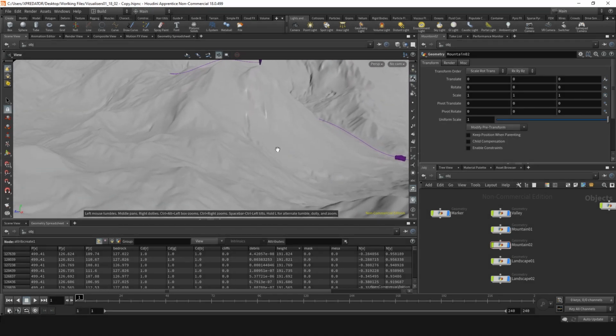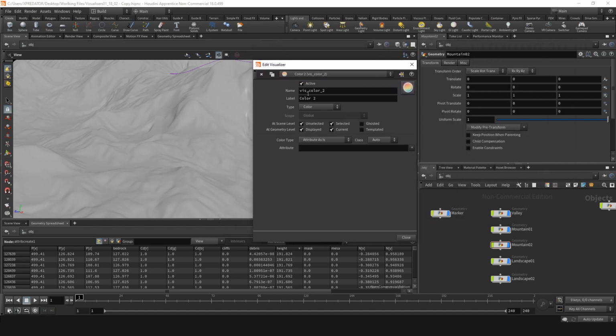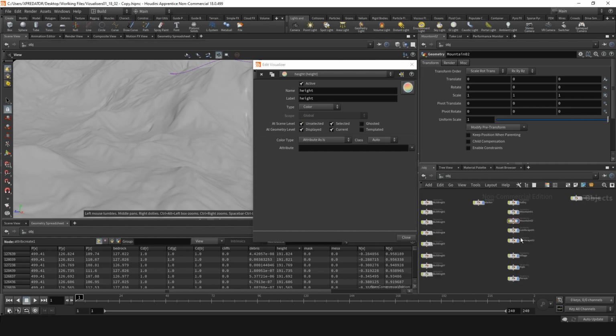We start by visualizing the height of the landscape. The corresponding attribute can be found here. To create a new visualizer, right-click on the visualizer icon and on the plus icon select Color. We specify a label and a name, like for example height. The type stays color. The visualization options are divided into the scene level, which is where we are now, and the geo level, which is inside our node.